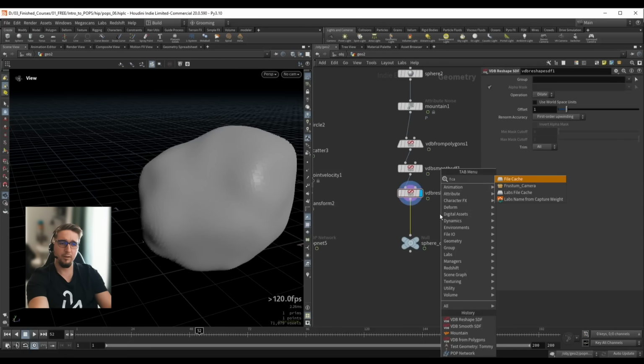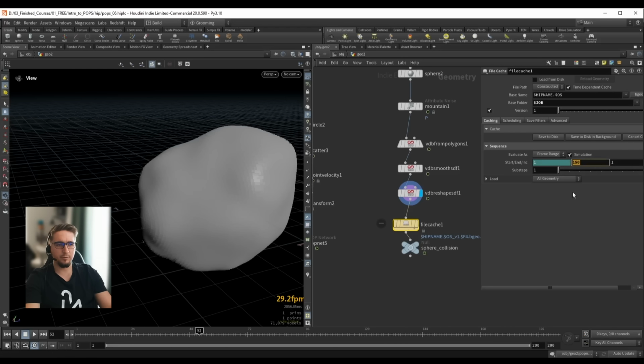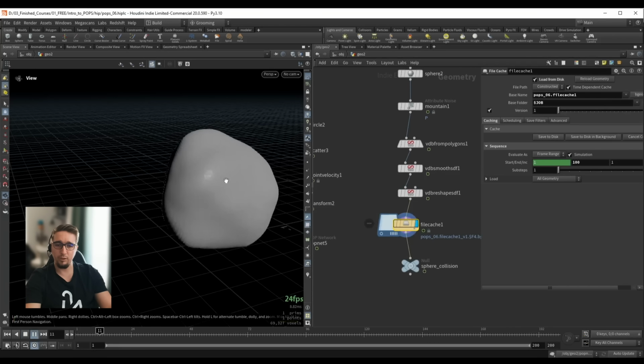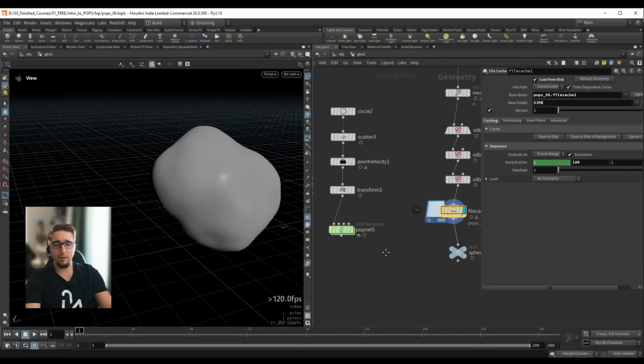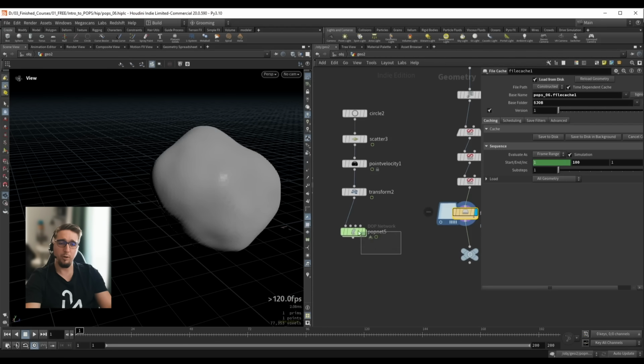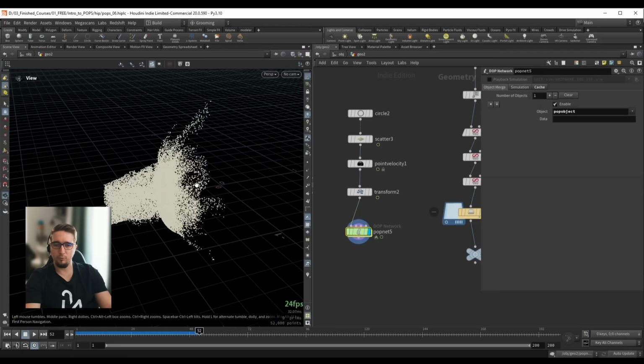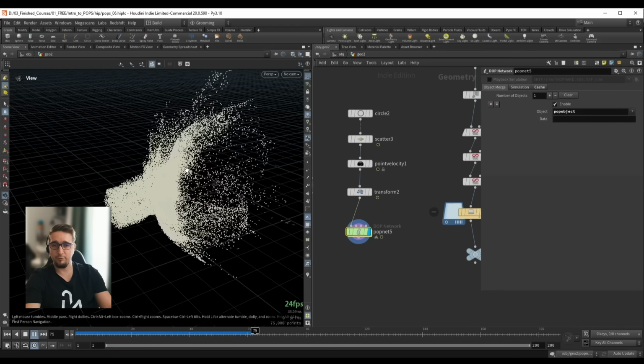So we can do a file cache, and let's just save out 100 frames, and I will save to disk. So now we are saving the entire sequence to disk and reading it from disk. And if I play the simulation now, we can see that we're running in real time, so 24 FPS. And now this will translate to our POPNet. If I look at my simulation now, we can see that it's running in real time. So this is much faster.